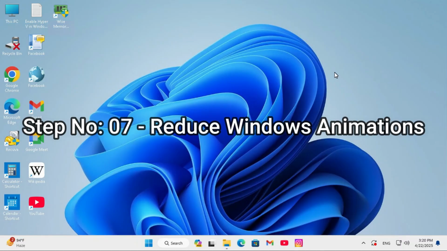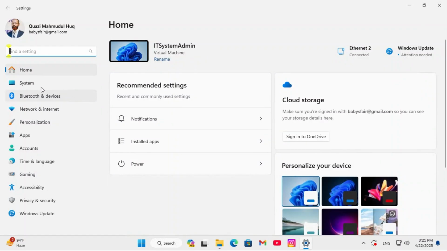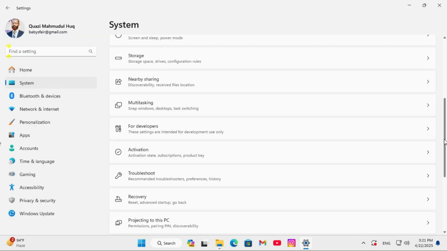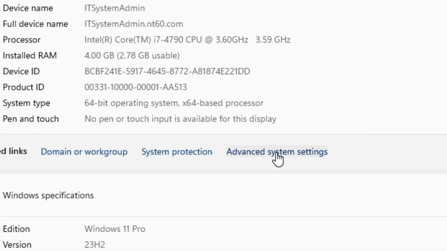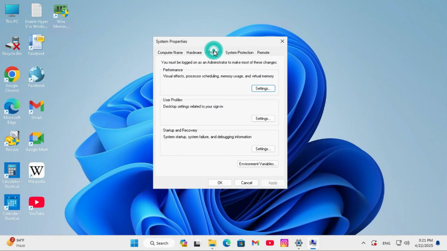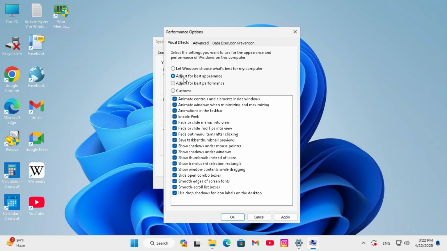Now step number 7, disable Windows animations and visual effects. Right click on Start menu, click on Settings. In the left pane, click on System, scroll down and click on About. Then click on Advanced System Settings, click on the Advanced tab. Under Performance, click on Settings, select Visual Effects, and here Adjust for Best Appearance is selected. Select Adjust for Best Performance. Now click on Apply and then click OK.